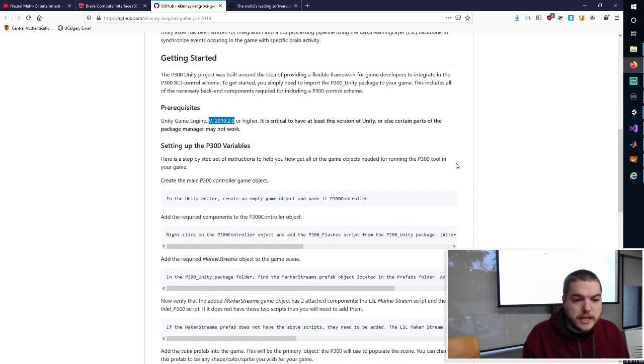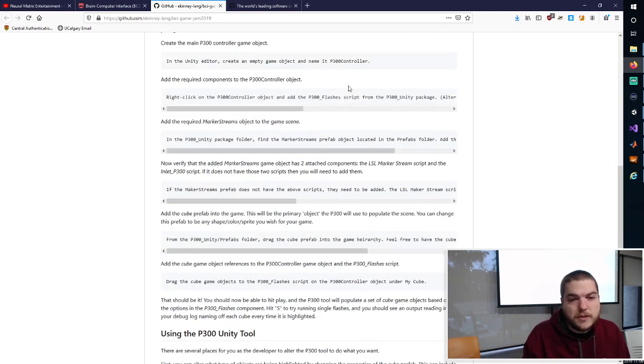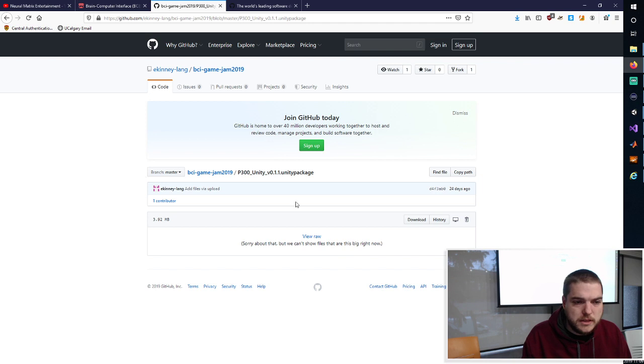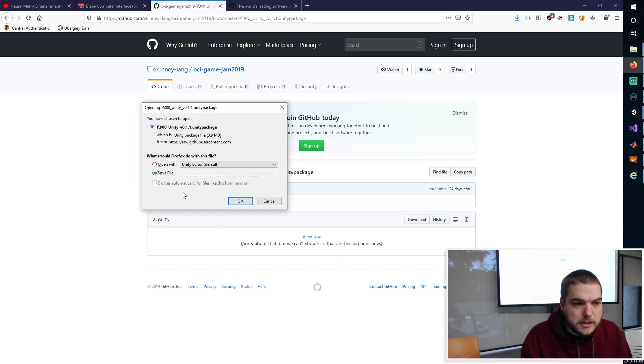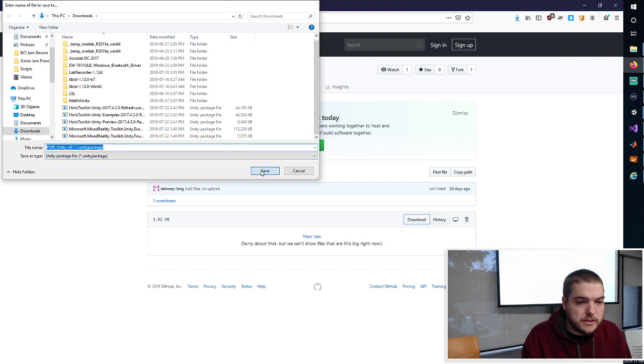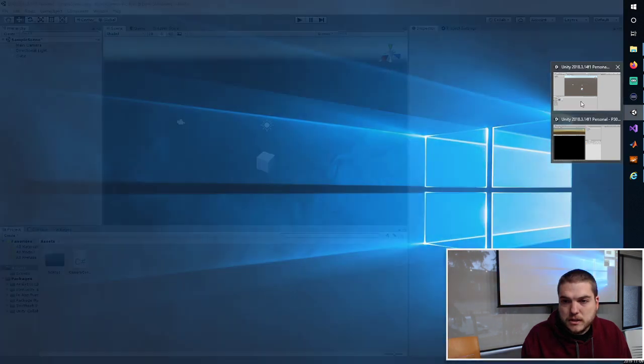Great. So then in the actual package, you will get a couple of key variables already set up, as well as a demo scene. And this is really important because it gives you an idea of how you can manipulate the code on the back end to implement it into a game-like scenario. So let's go ahead and download this. Perfect. And I'm just going to save this into downloads, that's fine. And then I'm going to go back to my Unity.